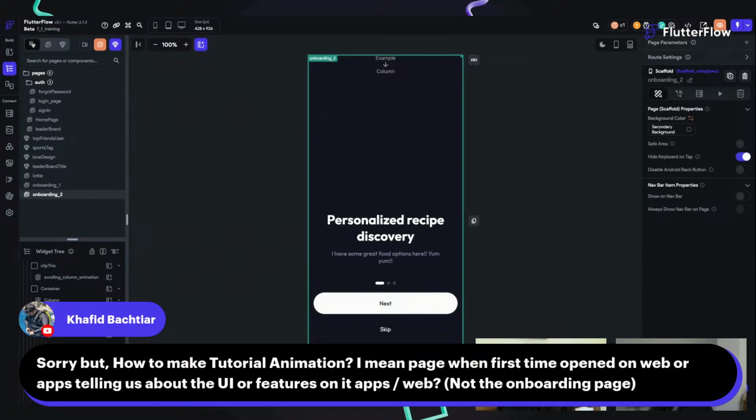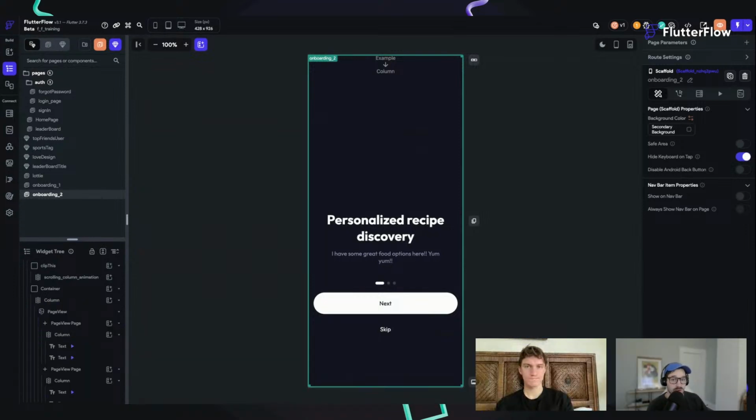Okay. First time open on web or apps, telling us about the UI or features of its apps. You could make this onboarding experience sort of cool. The way you would do this is within stacks. And I don't always agree with this implementation, so I don't know if I would actually do this. If you come in and maybe you see an overlay that tells you what to do on the page, it would be very messy. So I don't know if we should cover this actually, but onboarding stuff, right?